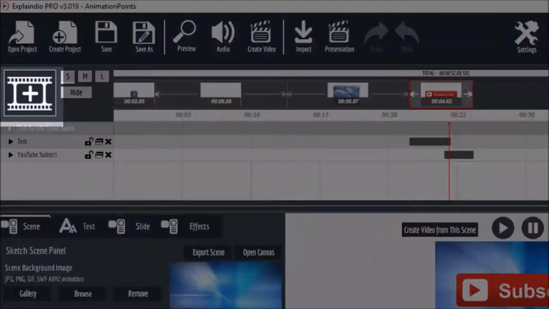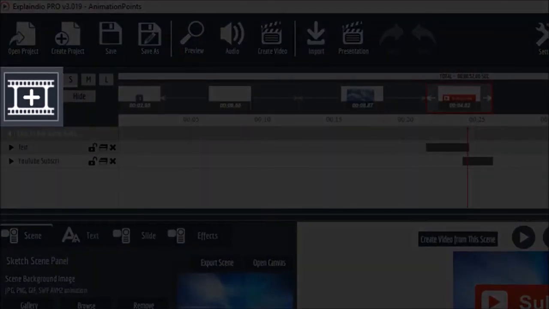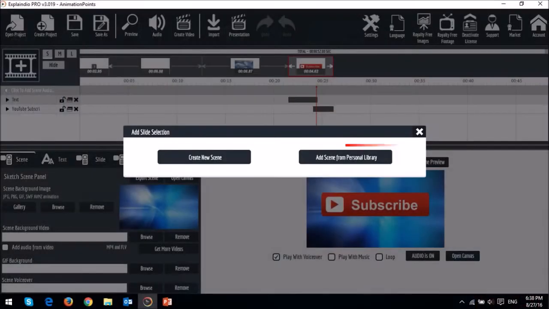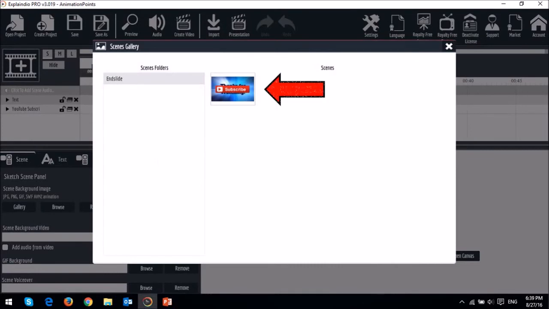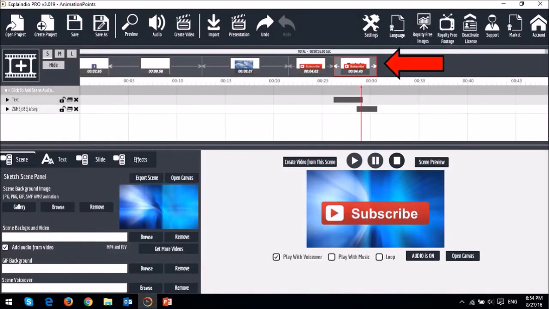In order to access that scene, click on the Create Scene button once you have your project file open, and then choose Add Scene from Personal Library. Select the appropriate scene, and then you will see it in the timeline.